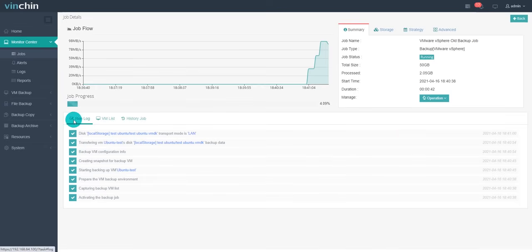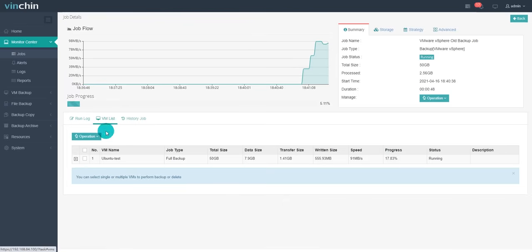Below is the run log of this job. The logs of running each step of the job will be printed here. And here in the VM list, all the VMs included in this job will be listed. And you can see the statistics of the VMs which are being or have already been processed by the current job session. After this job session is completed, it will be recorded into the history job list.